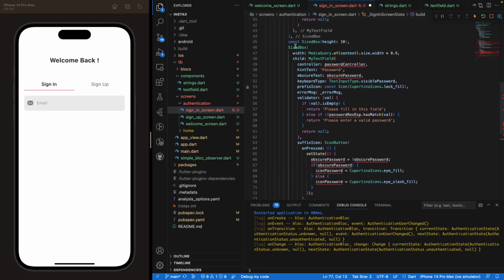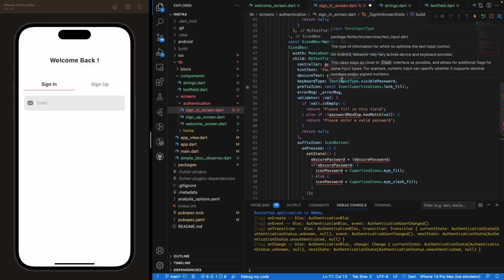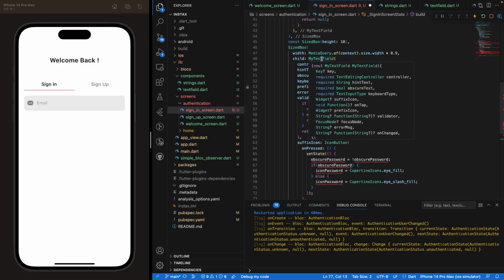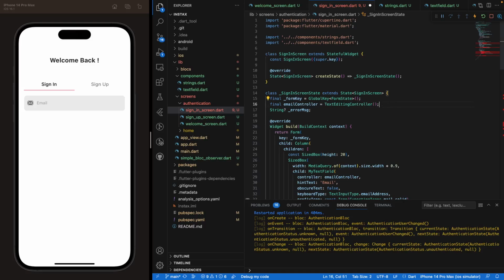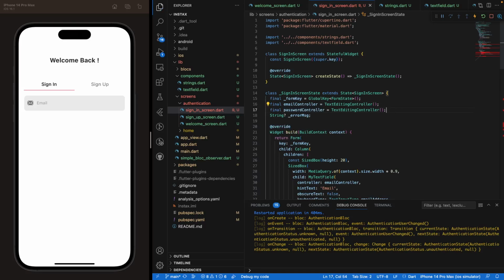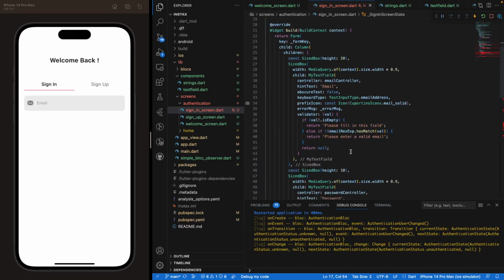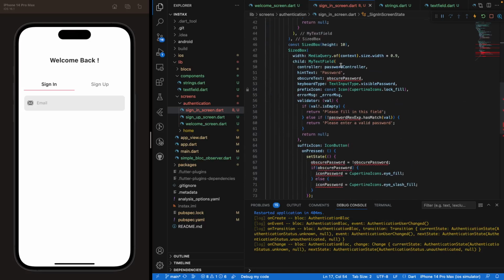So basically, what do we have? Well, we have a sized box to define the size of our text field. Then we have our custom text field widget that we've created. It needs a controller, a password controller, so we need to create that. So let's move up, and under email controller, let's create a password controller. Okay, so that's done.